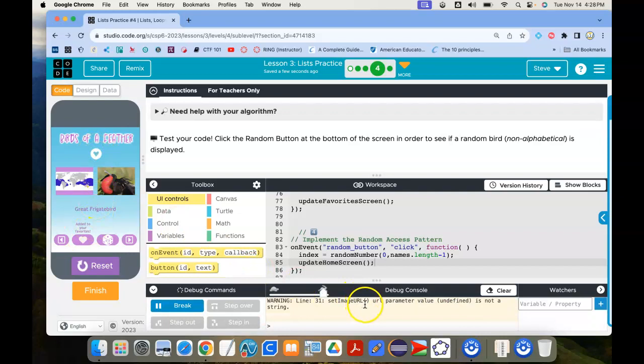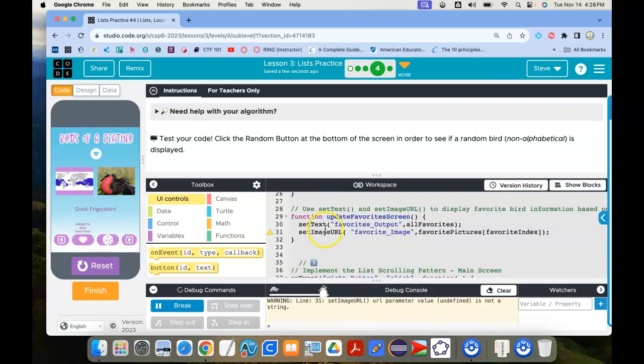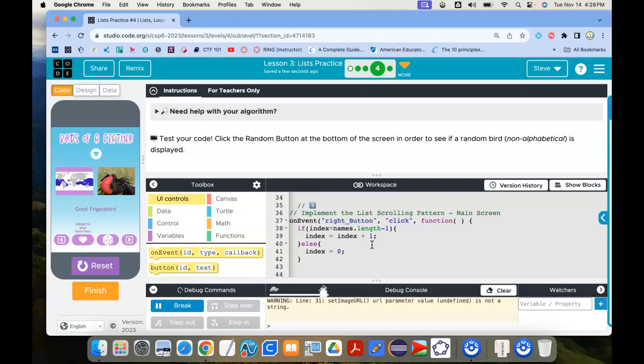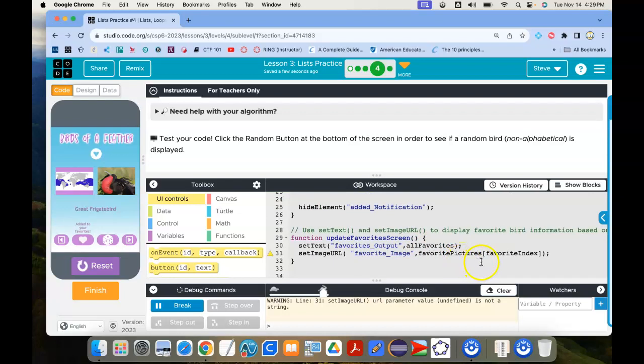That's where line 31, I probably have not. Need to see what's wrong there. Oh, I think I know. I will go back and fix that. That should be favorite pictures. I'll have to come back and check on it. See what that is. What's messed up with that? But anyway, good enough for now. I'll come back and fix that.